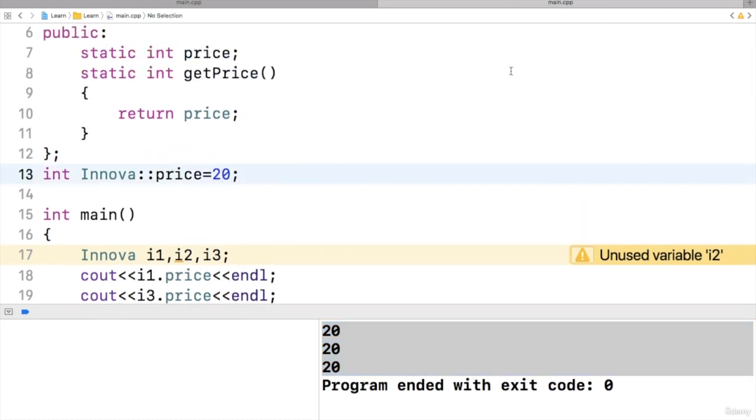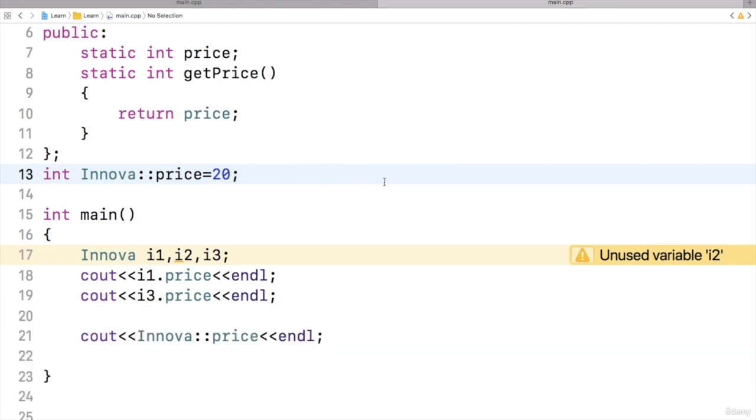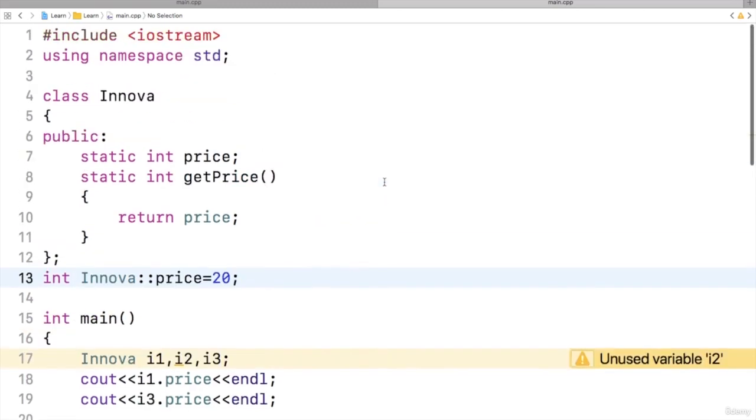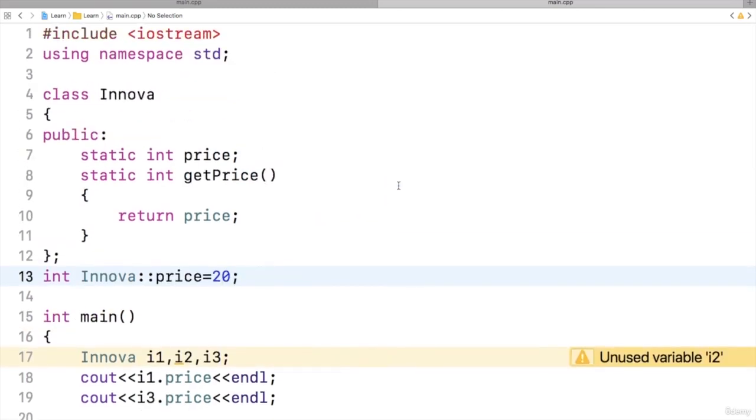It belongs to the class Innova, it doesn't belong to a particular object, or I should say that it belongs to all the objects of the Innova car class. So this is one example.